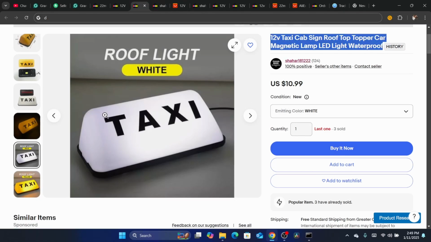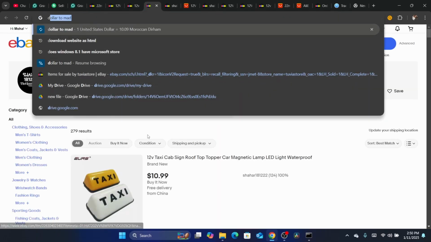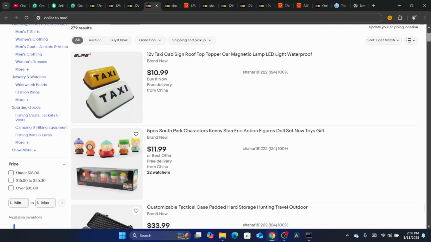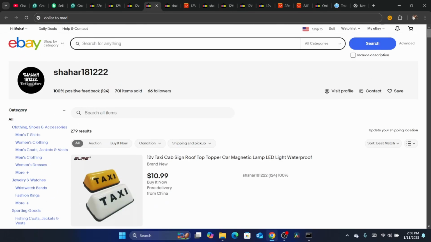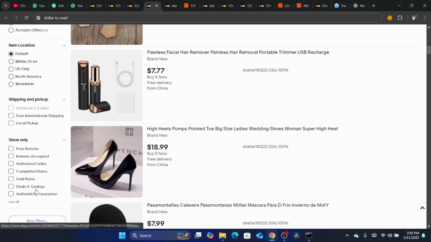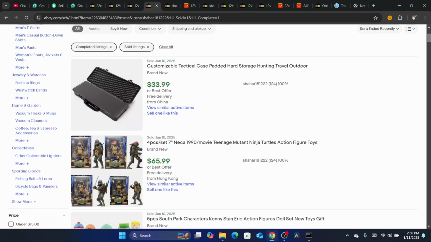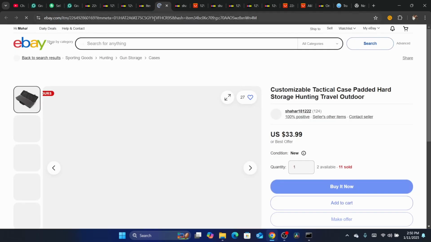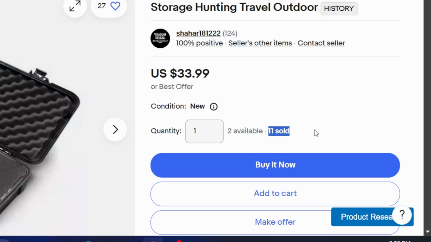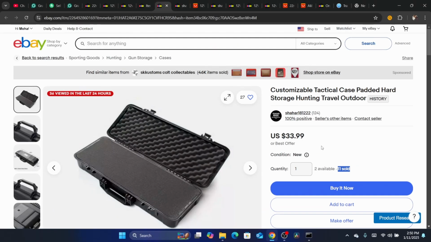Now, because we already found our winning products, we can list this, and we can also go to his store, click on his store username, and see what items he is selling besides this item. I'm going to scroll down a little bit and click on sold items. This guy sold this item just on 10 January, which is like yesterday. So we need to click here, and as you can see, he sold 11 items, which is a very, very good sign that we are going to get sales with this product.